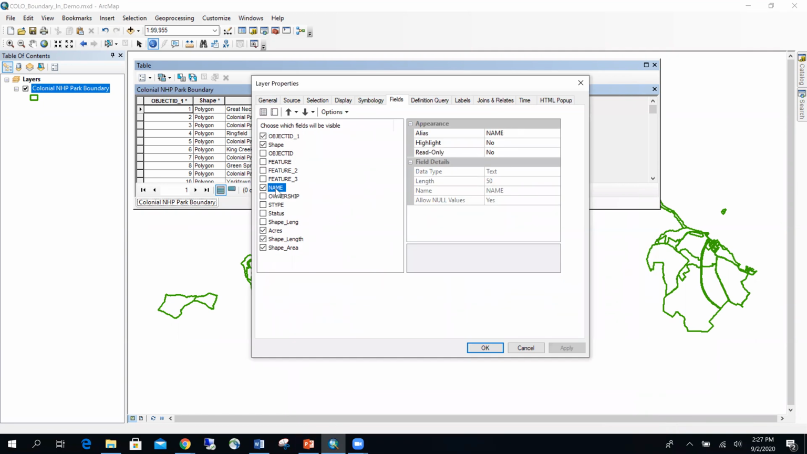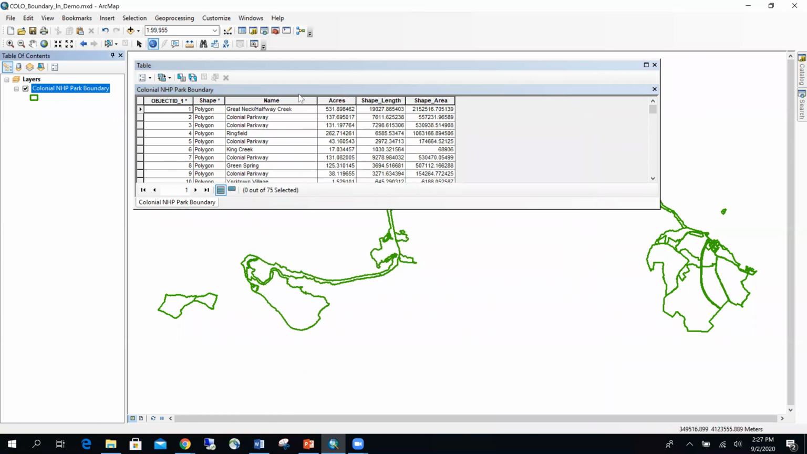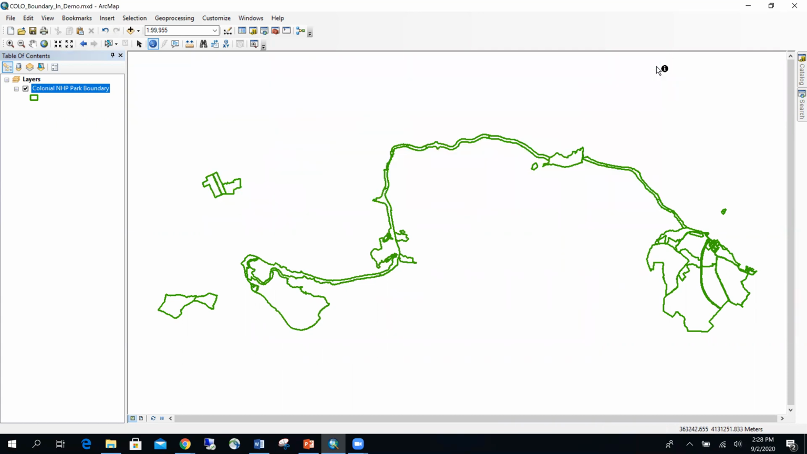But I want to make this a little more user-friendly, and I'm going to say name and make it proper case instead of all uppercase. So the point here is when I set these aliases, it shows up in my attribute table. So when I publish this, and we'll see it later, only these attributes will be available. So I'm going to close that down.